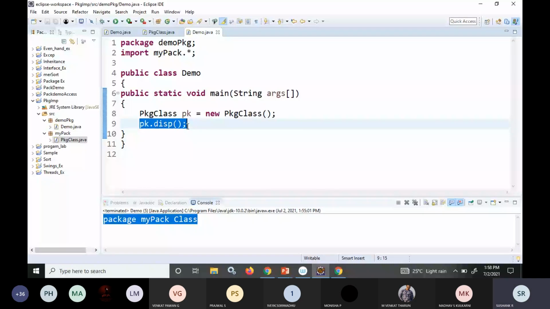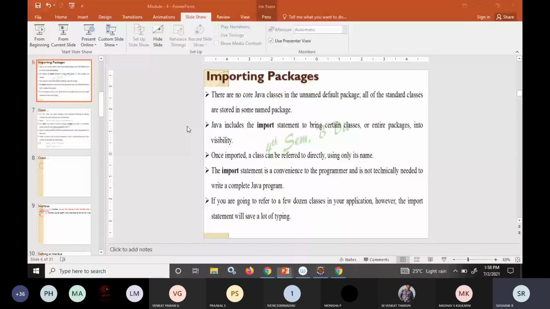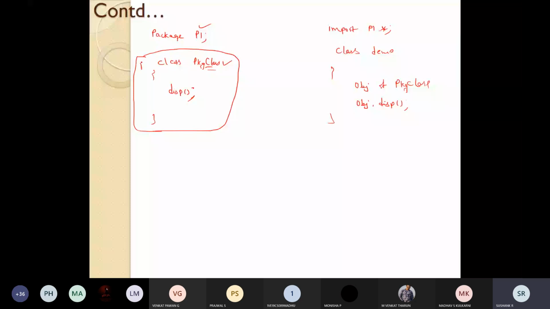See, and one more thing is you should make these classes public and also these functions public so that it will be accessible.